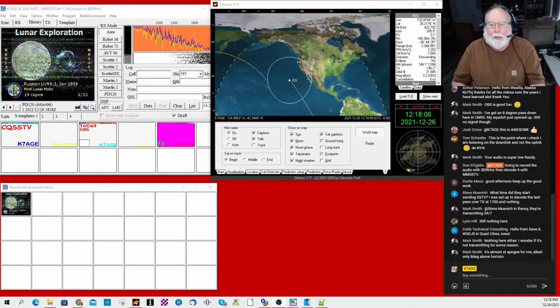Mark says it's almost at apogee, at 8 degrees. That would be his maximum elevation for him. It's located over here.